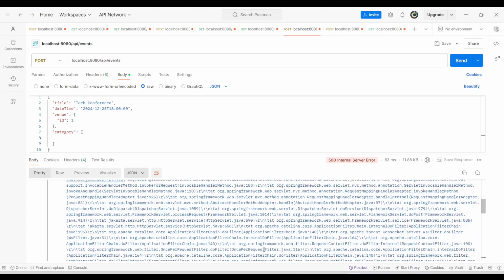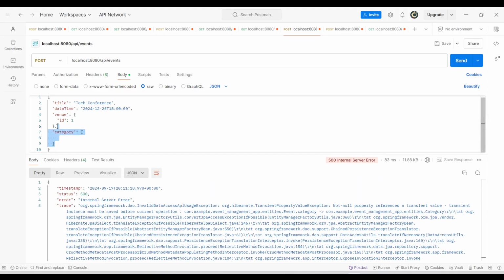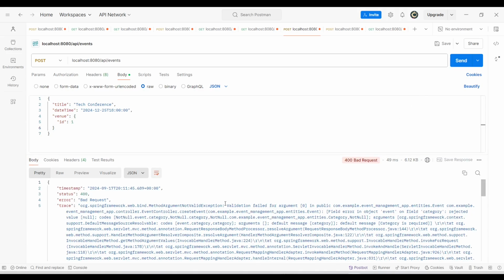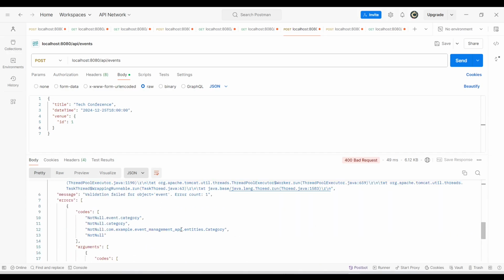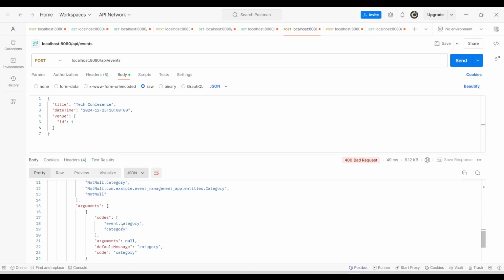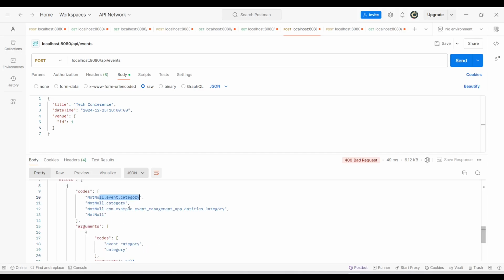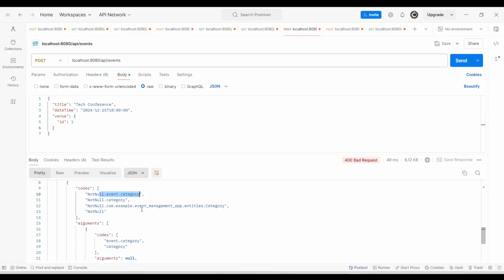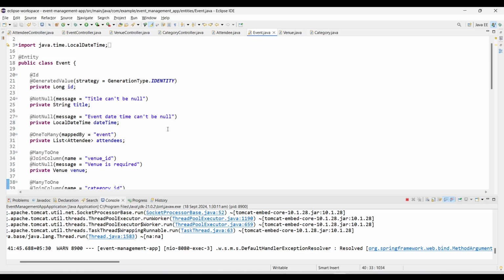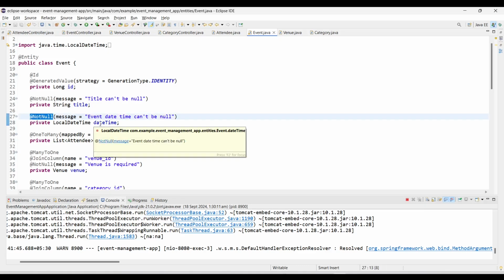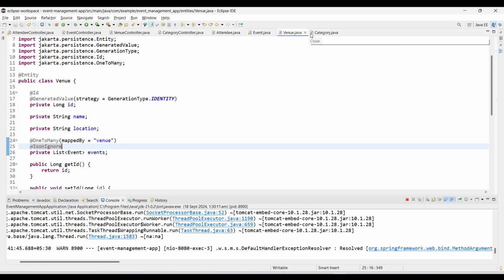So it seems to be working fine, and if I remove this entire thing, then I get validation failed for argument 0, and I have a proper error message: validation failed for object event, not null event category. So it is also saying for which variable I am getting the error. So it seems to be working fine. Similarly, you can have these validation annotations in each of the entities.